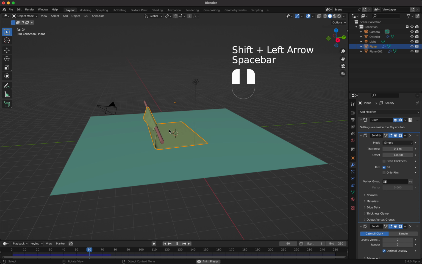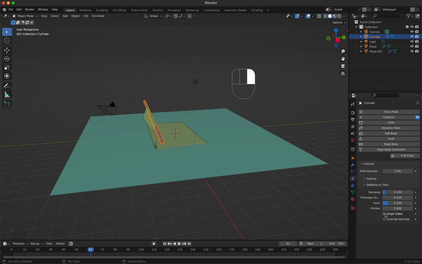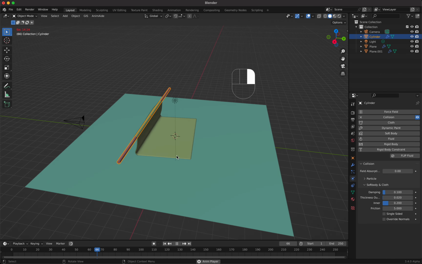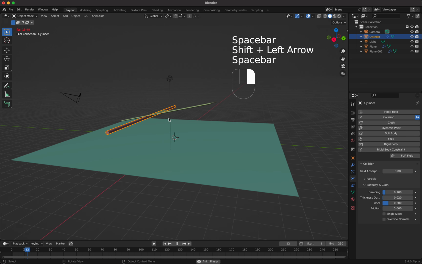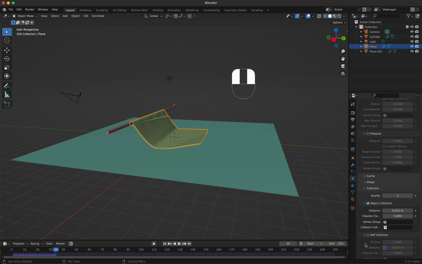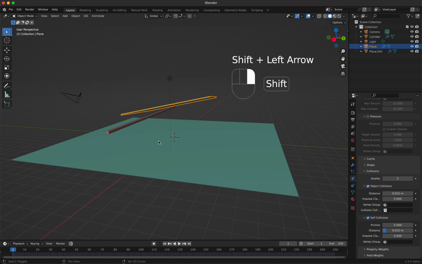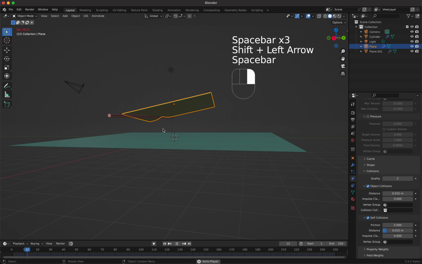I think it's a little bit more realistic if you turn off the single-sided option on the collision modifier. So if we do this, we get this. But you see here now the problem is that the cloth is coming through itself, which is not realistic. And you can stop this by turning on self-collision in the collision settings. And if you run the simulation now, you will see that it still runs through. This can happen.